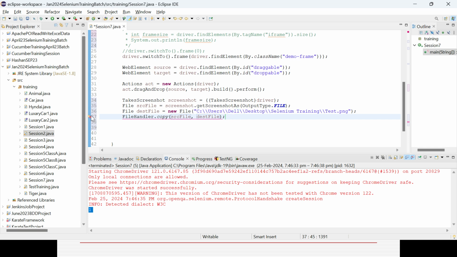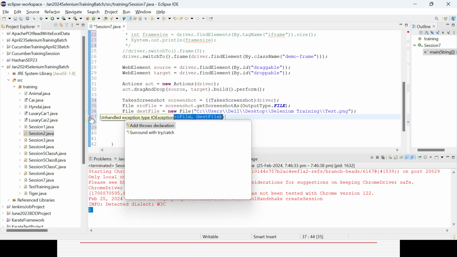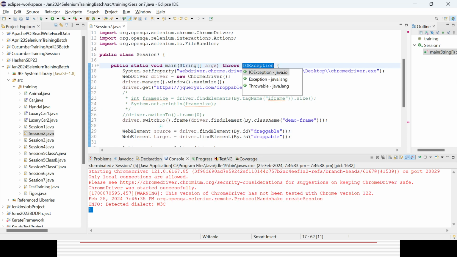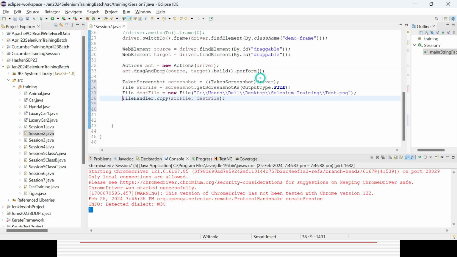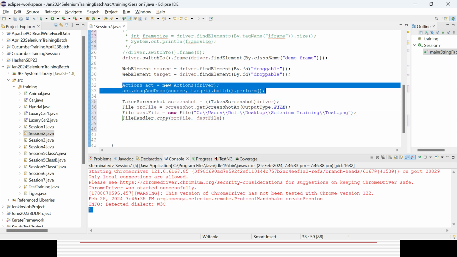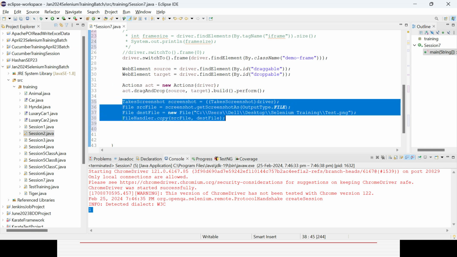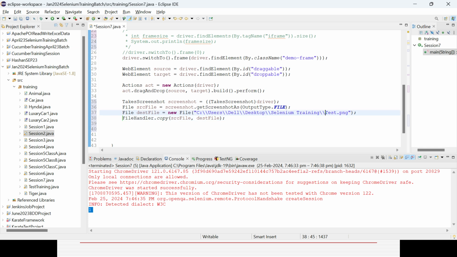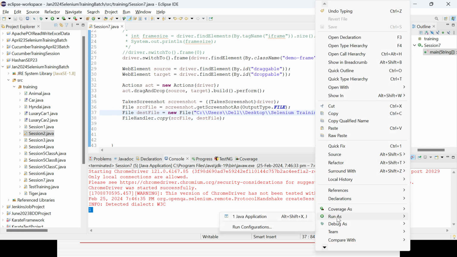So that's all. And now you need to surround with some try catch block or exception. So I can go with some sort of exception, right? Because whenever you want to deal with the file, you need to surround with try catch block exception. Now my code is done. So what we'll do after the drag and drop is happening, it will create the file, right? What is the file name in that particular folder? Test.png file. Now go with that.